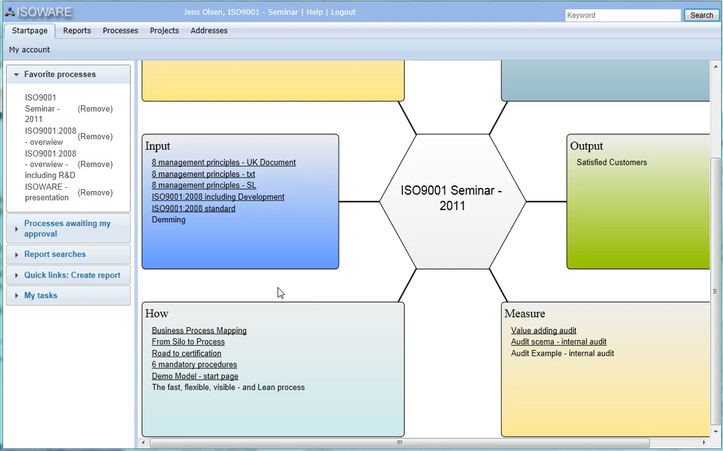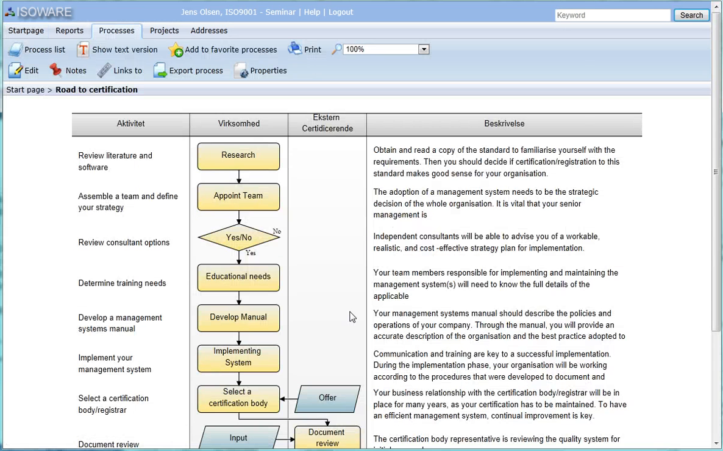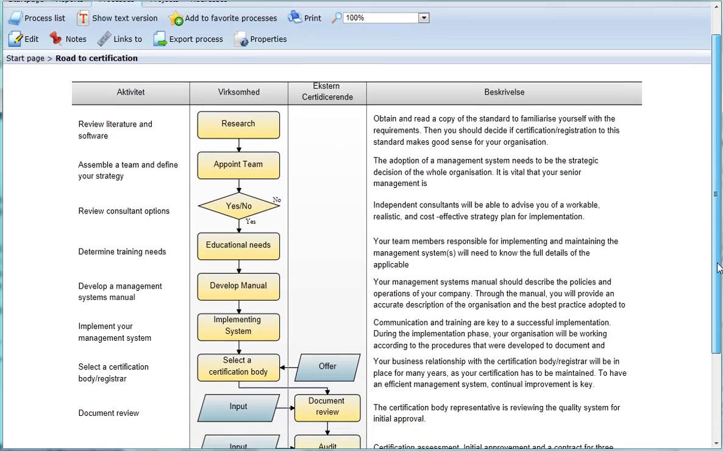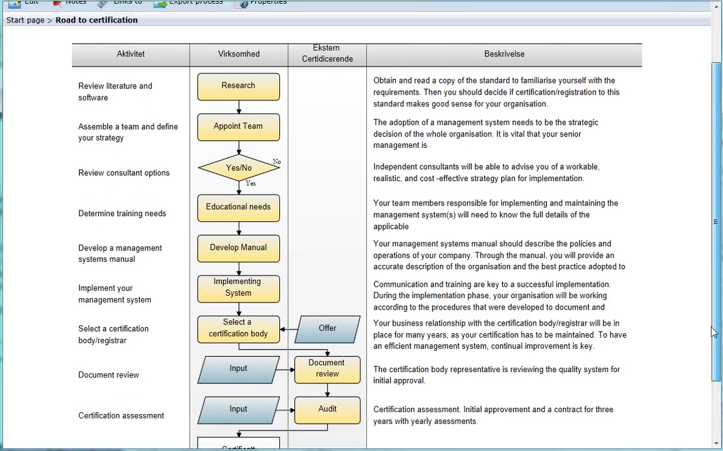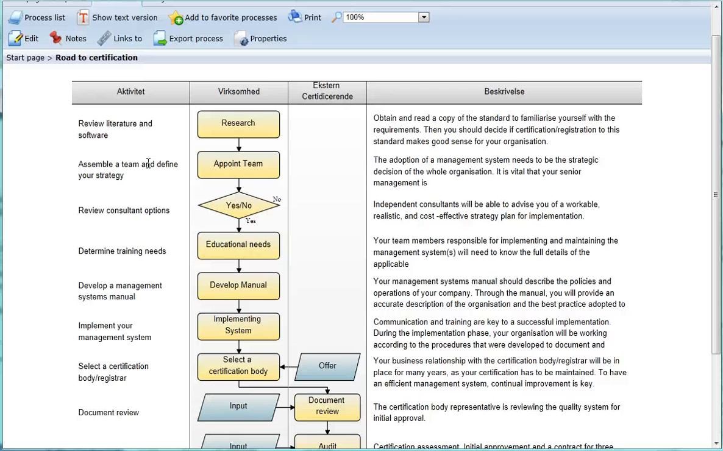Further on, we often go and show the road to certification, which is another process view in the system, where you can start with research, appoint a team, review options for consultants, determine training needs, develop a quality manual, implement the system, and then select a certification body. You make sure you get some offers from different bodies, and then they come and do a document review, and they do the external audit, and you get your certificate. We usually say that this is a process that will take you 6 months, and we use the system in all aspects here.